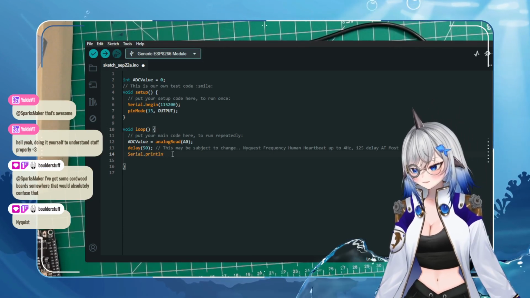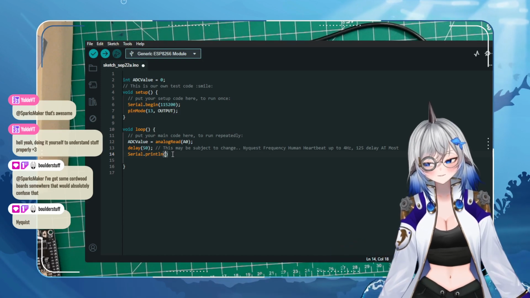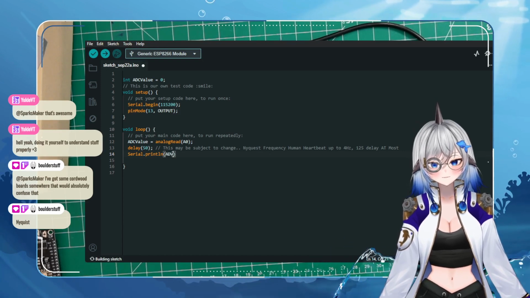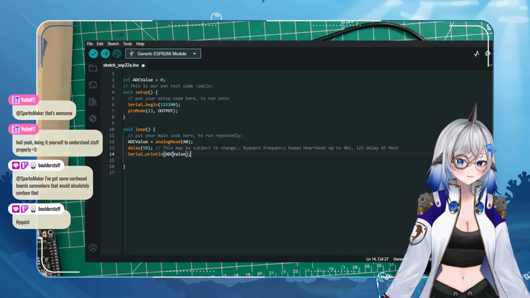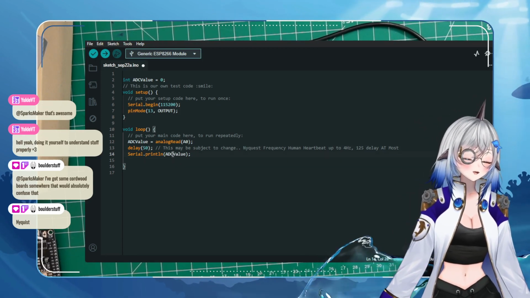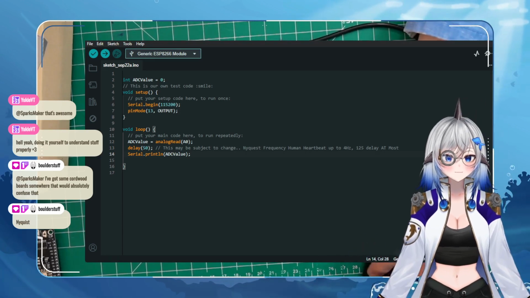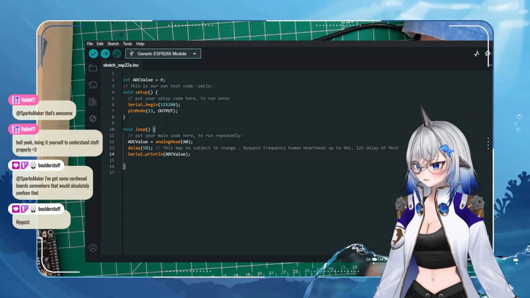Is it println or print? Always forget. ADC value. Okay. Okay. So this code's very simple.